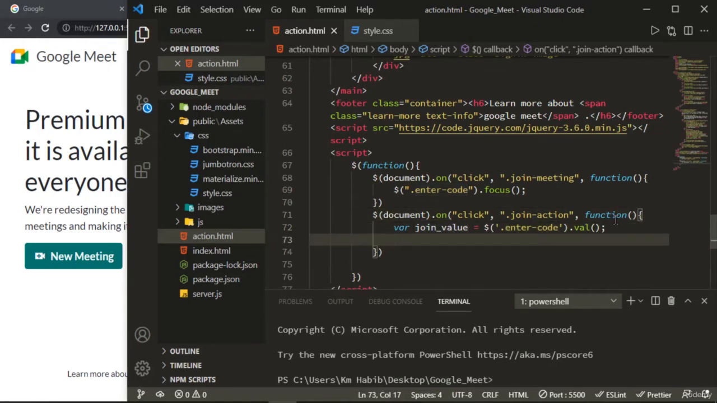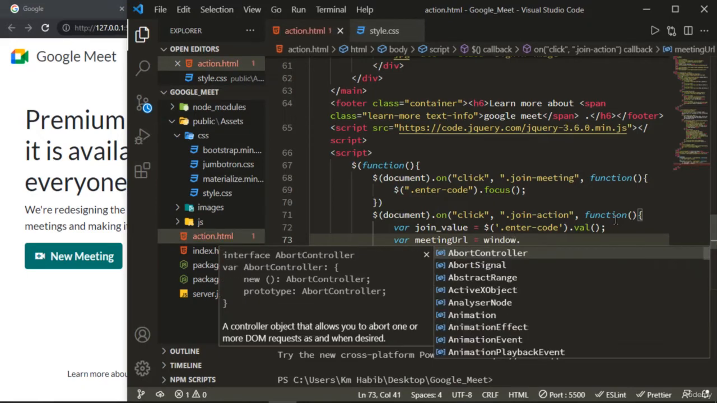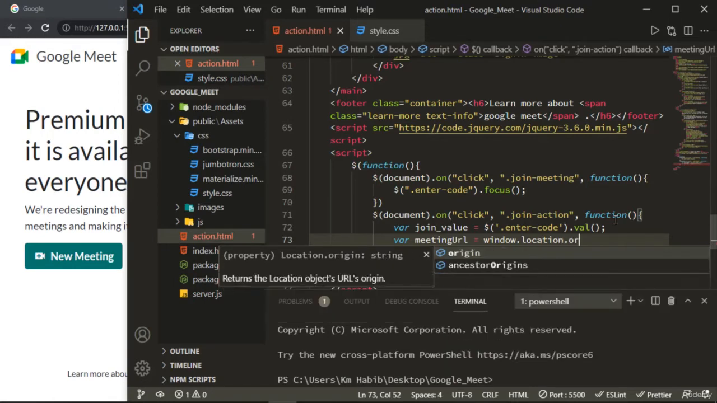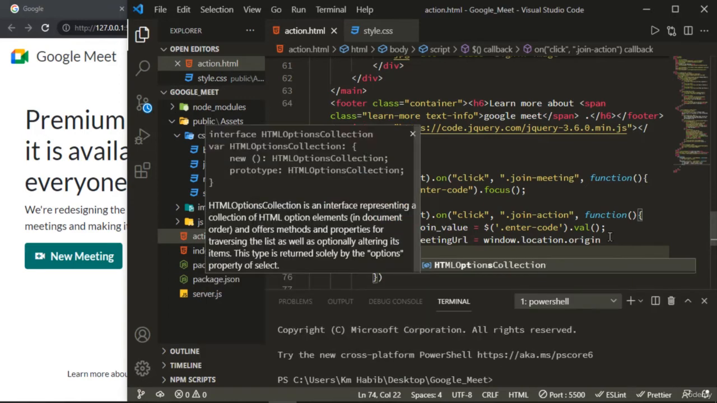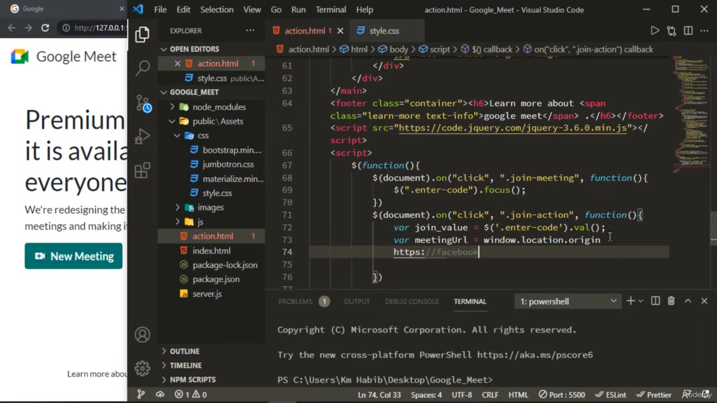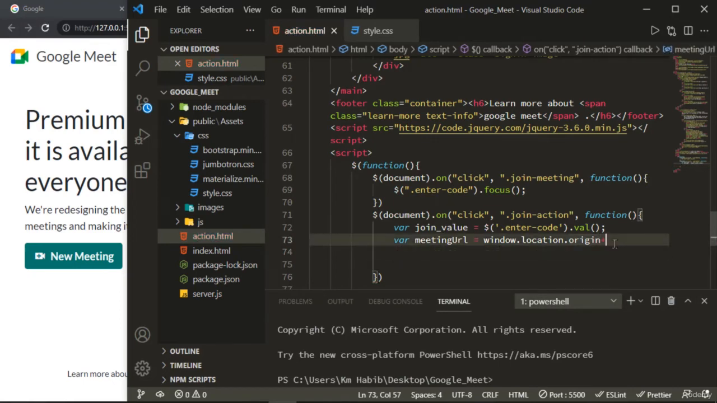Next, we'll declare a variable meeting URL and store the URL in this meeting URL. So first get the origin, window.location.origin. So here origin is something like https://facebook.com. So I hope you got it. This code will fetch the URL origin, something like this, from the address bar. Then we'll concatenate a parameter named meeting ID with this question mark.